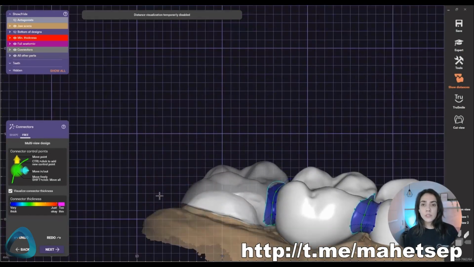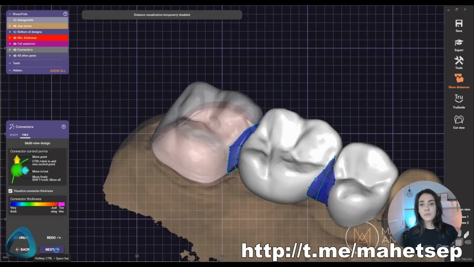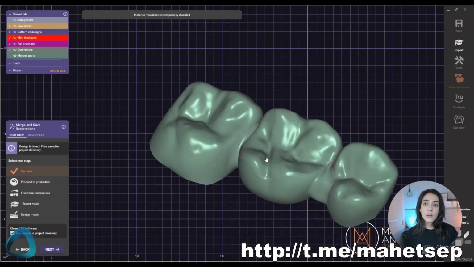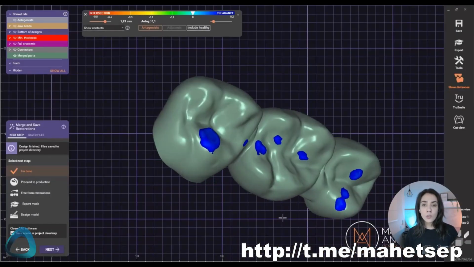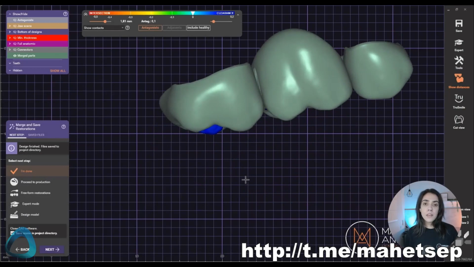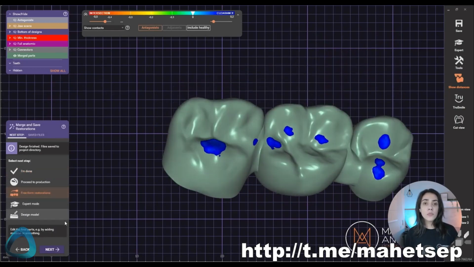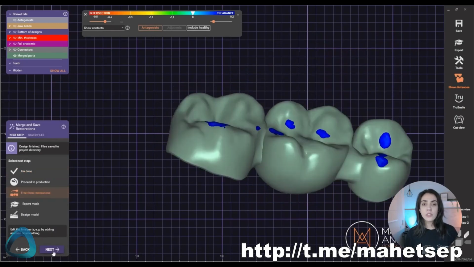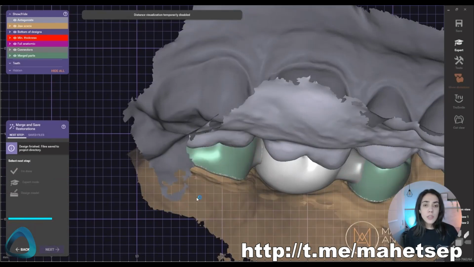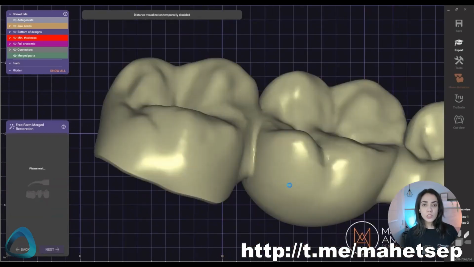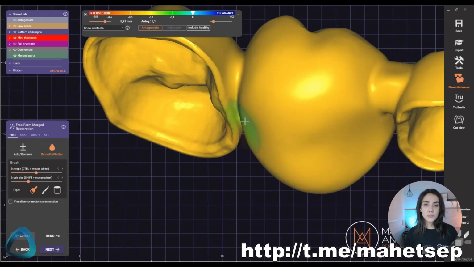Now go back to Wizard and finish your restoration. And I'll show you how to freeform the finished design as a whole. Here you can smooth the connectors and remove any uneven surface. Just be careful not to remove too much and lose the strength of the bridge.